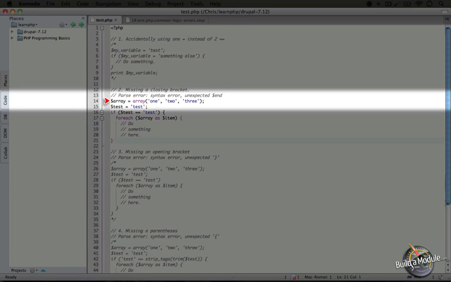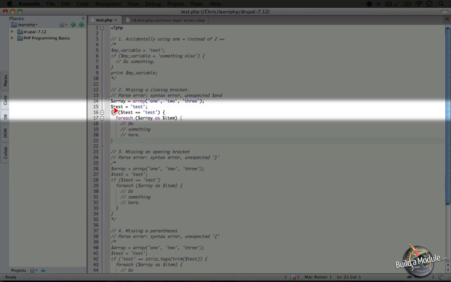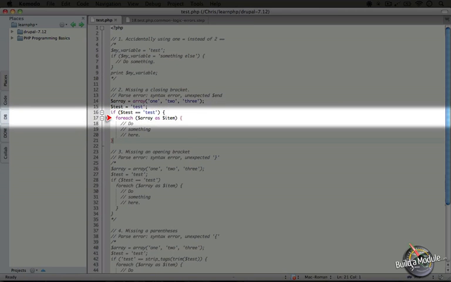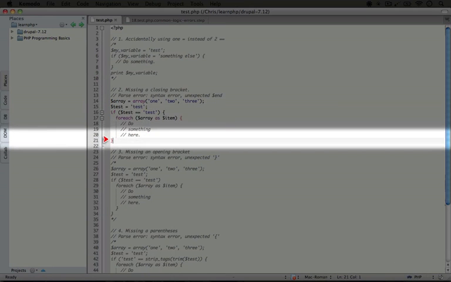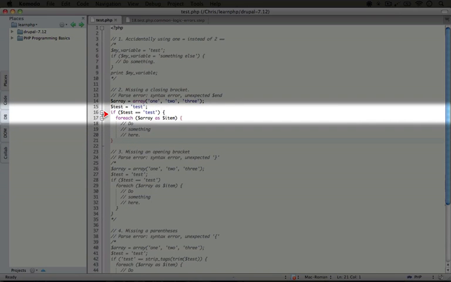Okay, in this example, we're setting up a couple of simple variables. We have a simple array here. We have an if statement to check to see if the test variable equals the string test. And if it does, we're going to run this for each loop running through each array as item. Now, it might be kind of difficult to see here, but we're missing one of the closing brackets. So we should have two closing brackets.